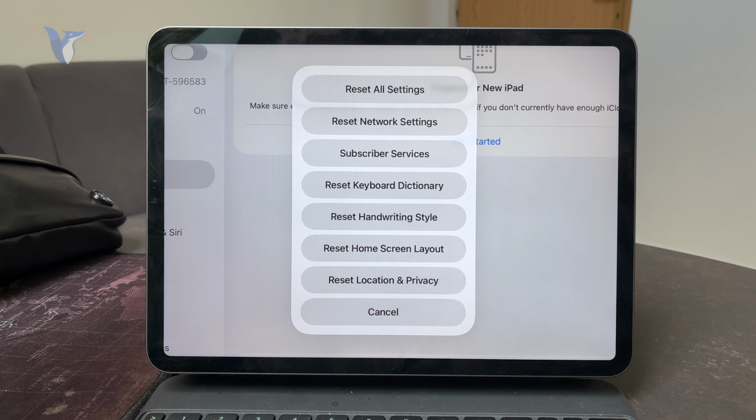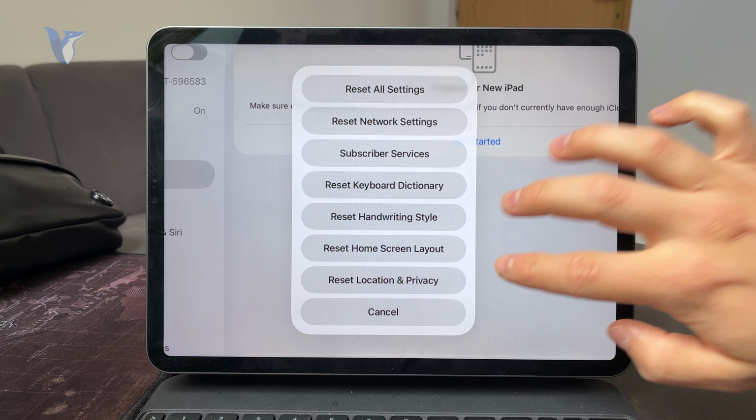If I click on Reset Keyboard Dictionary, it's just going to reset and forget the words and my typing patterns on the keyboard, right? I can reset the home screen layout, which is pretty self-explanatory. I can reset handwriting style or even the network settings or all of the settings. So each of the things will do different things.